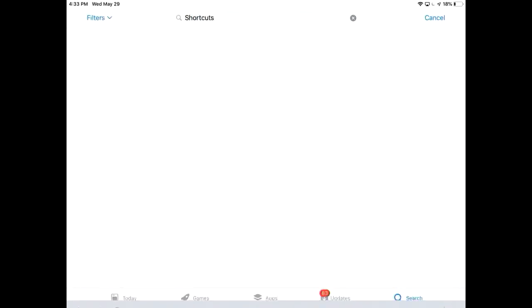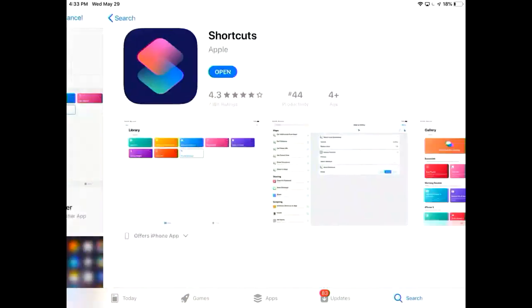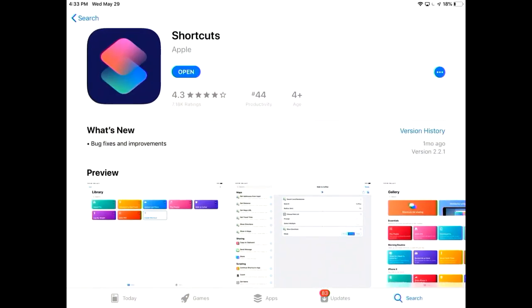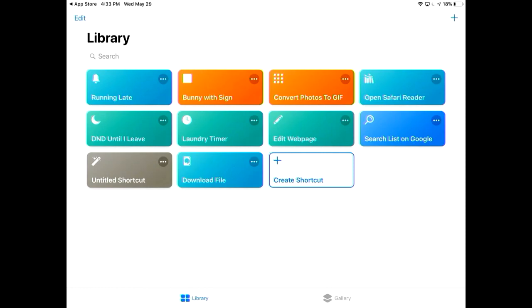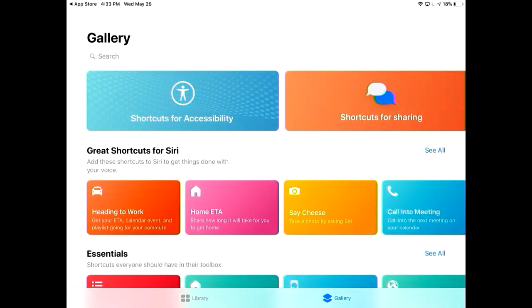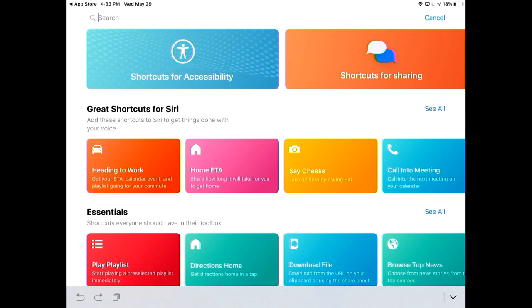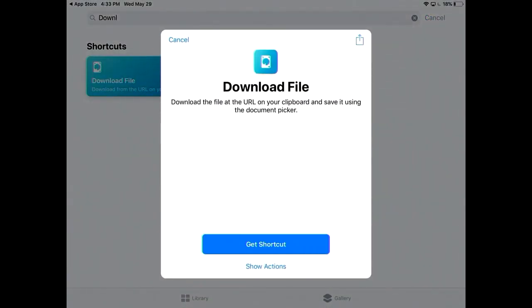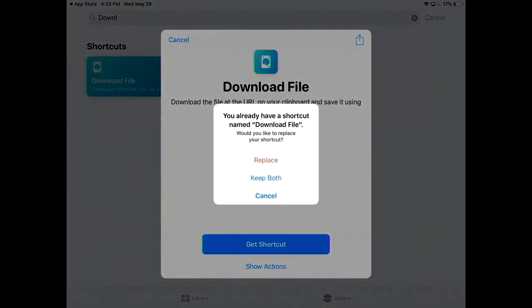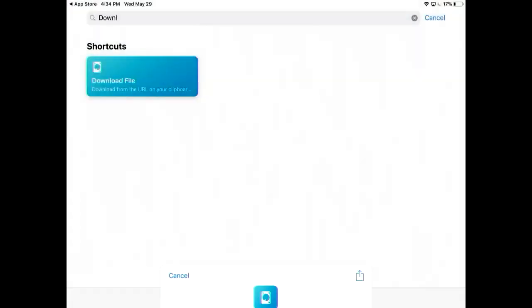So if you go to the App Store and search for that, you'll see it's created by Apple, and I've already downloaded it, so I'll just open it here. What it does is it makes automation workflows for your iPad, but I'm going to use it to download a video. If I go to the search bar and type in download, you'll see I get download files. Click on that and get the shortcut. I already have it, so I'll replace.